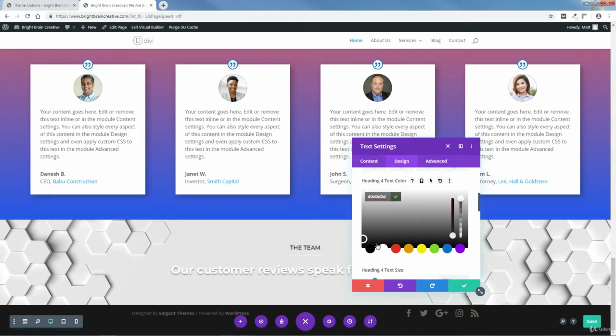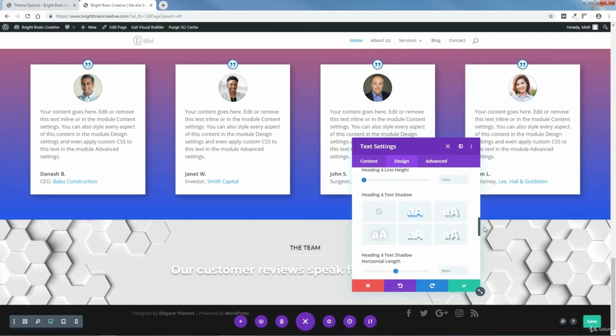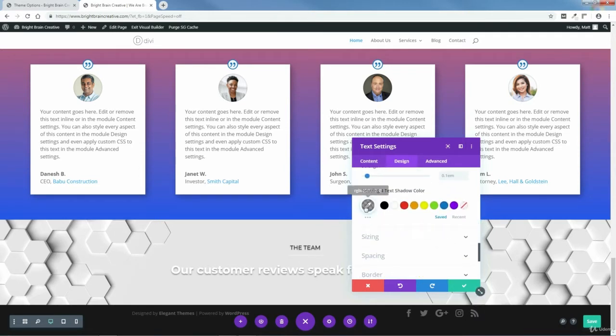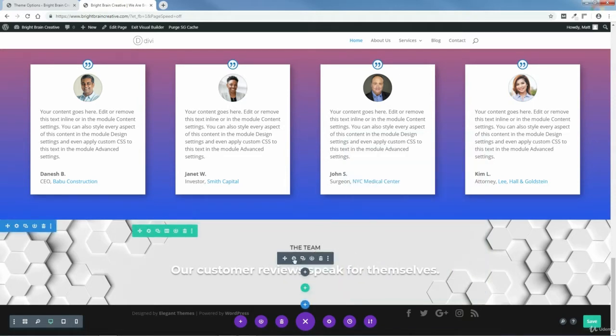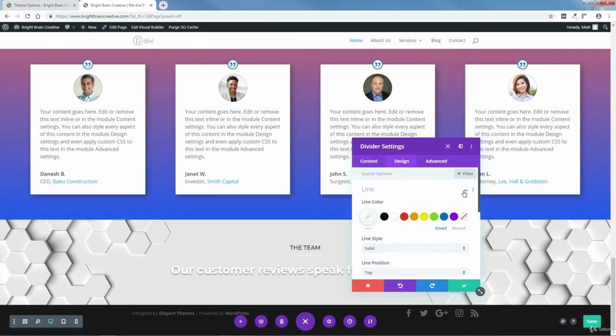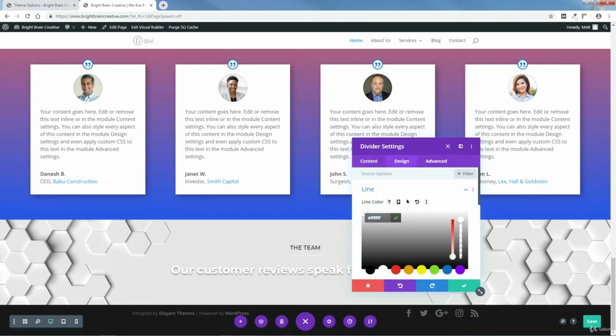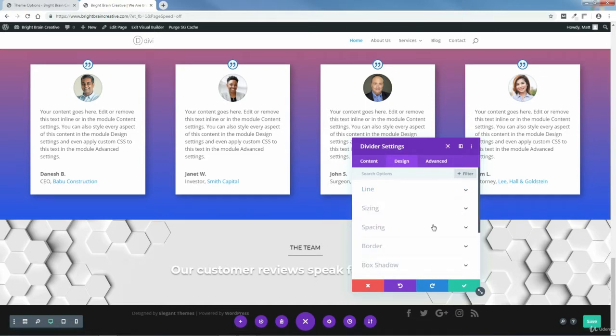That looks good. And I just want to change the text shadow color, so I'll come down here, I'll click this, and I'll change this. That looks good. Save the changes. Now I'll change the divider line, change the color, and I'll make it the same color as the text. And I want to make it a little bit not as wide, so I'll come down here to sizing. And for max width, I'll just click this down a bit. That looks good. Save the changes.